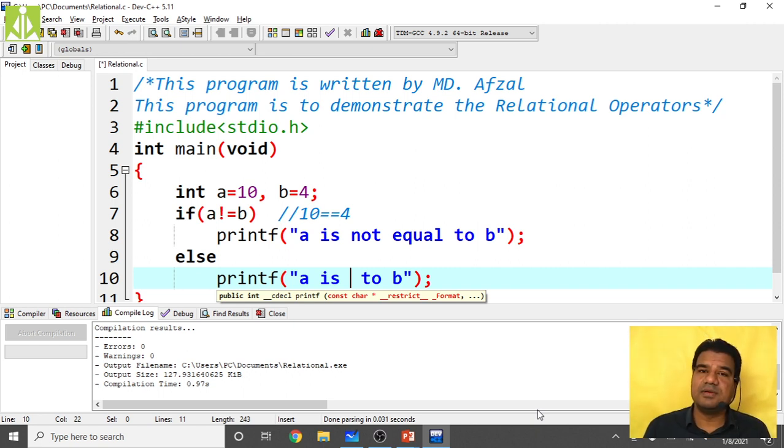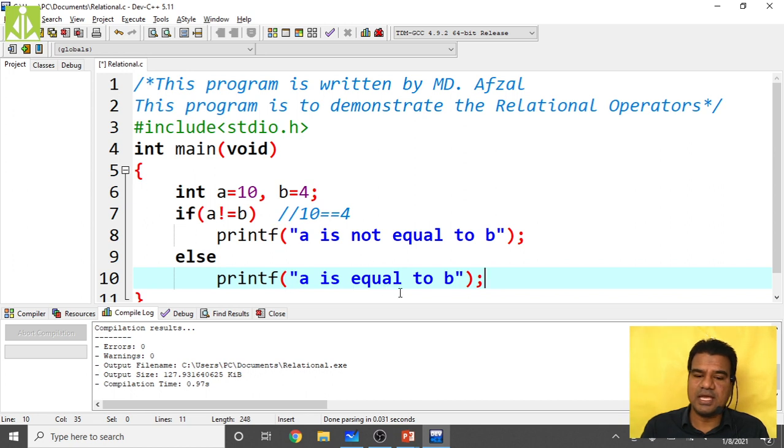Yeah, they can be anything, isn't it? If they are not equal, yeah, they are equal only. Okay, they are equal only. If they are not equals to means they are equal only. So you can write like this: A is equal to B. Then save this program.